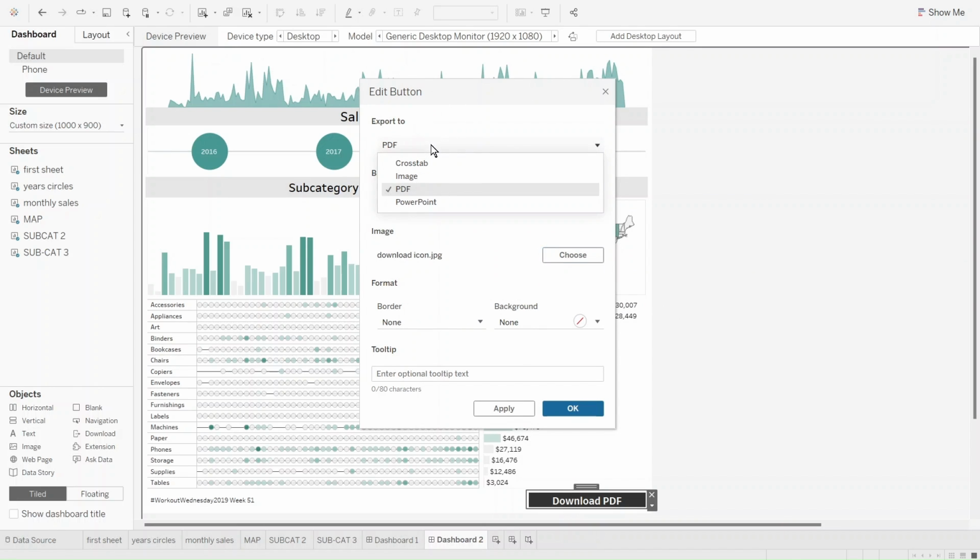And if you click on here, you can see that you also have the option to download this as a PowerPoint, image or crosstab. But for this example, I'm going to keep this to be a PDF. And as a tooltip, I want to leave some instructions. So I'm just going to say, click on this to export. And I'm going to click OK.